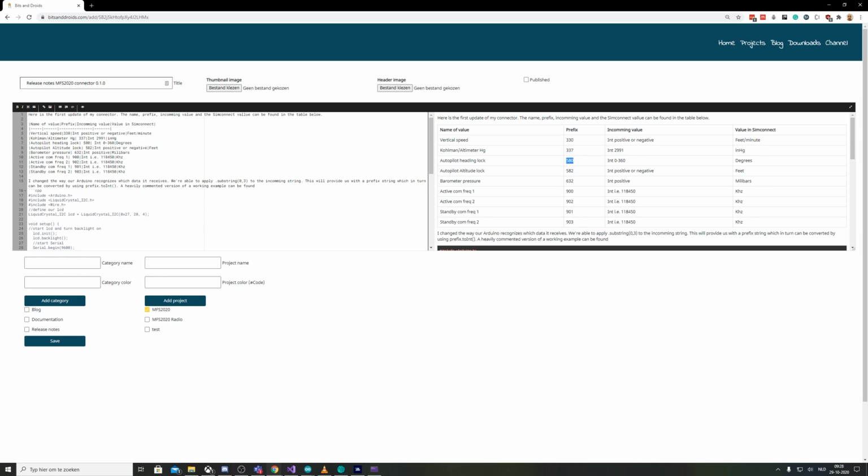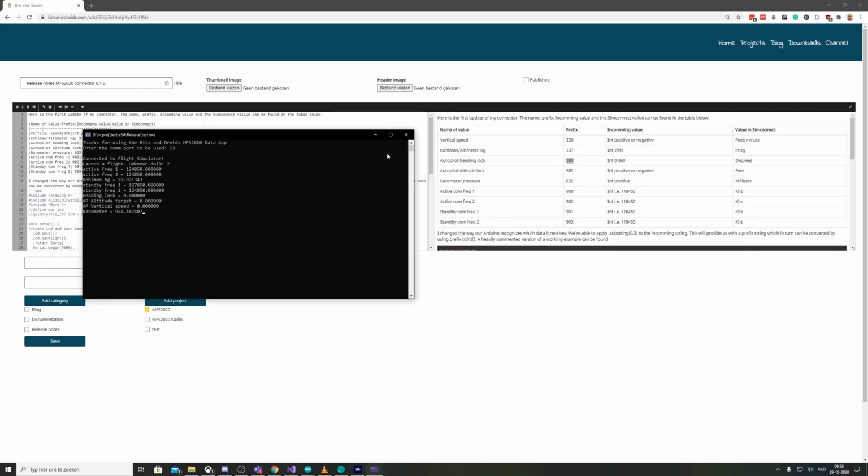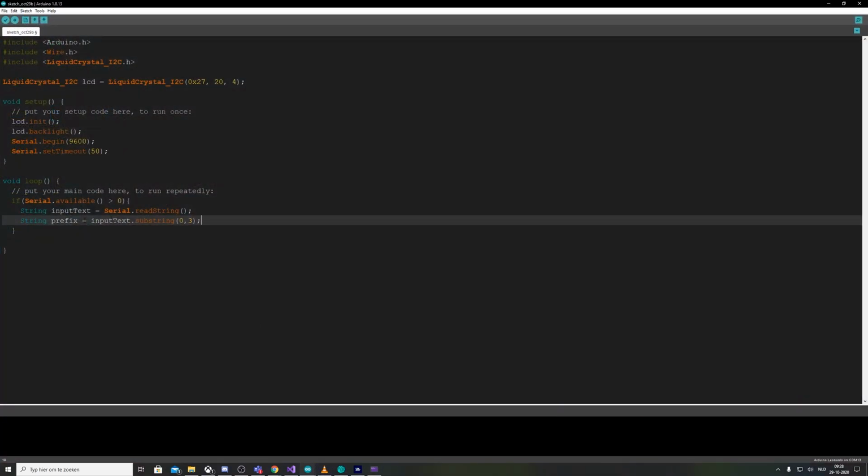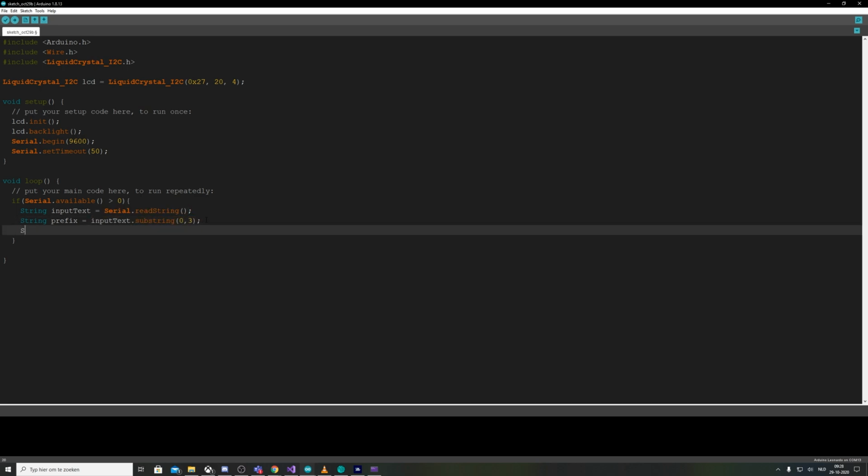In this case, this would mean that the string that's coming in would be 580 plus the value. So let's see what our app is giving us for the heading lock. Well, the heading lock is 0, so that would be 5800 that is coming in. If we would receive the active COM frequency 1, we would receive the prefix 900, then 124850, so that would be one string, and that is why we cut it in our code. So Serial.readString, and here we cut up the first part to get the prefix, and this would also directly mean that the value that we receive would be inputText.substring, everything after the three.